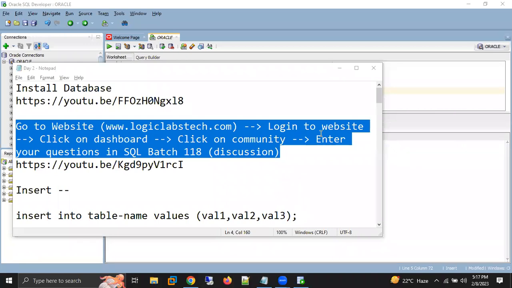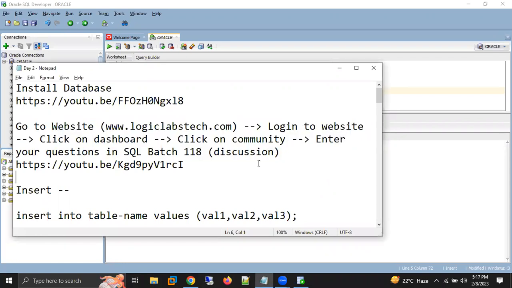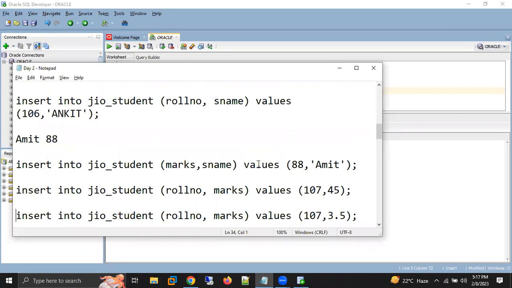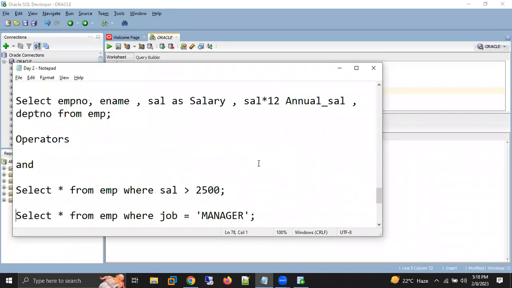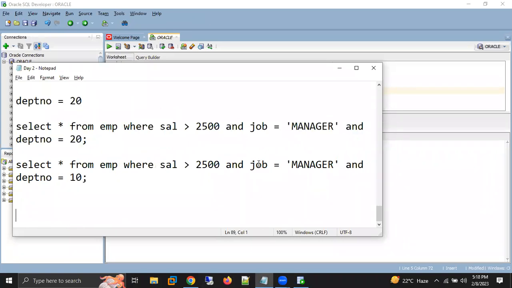Hi, Ankit. Can you explain what topics were covered today? Can you overall explain once again? We have covered the insert command and the select command. We have used the where clause, we have used column alias, and we have used the and operator. These are the things we have learned in today's session. Okay, thank you.